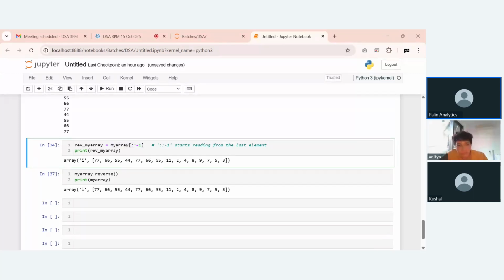Now, you can do this with the looping also, but for that a logical implementation is required. Then next is sorting of the array. Sorting of the array means if you have to arrange the array elements into ascending or descending order.